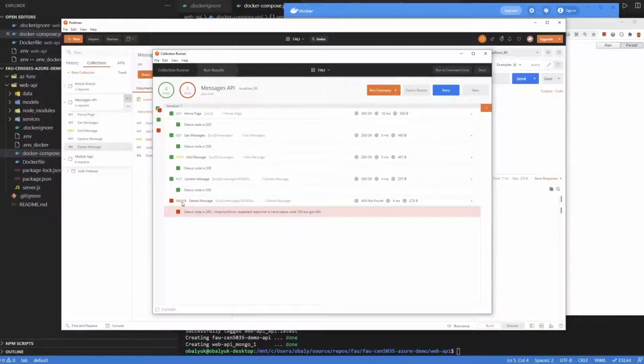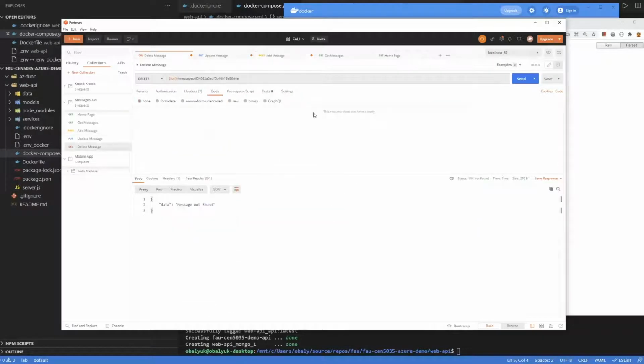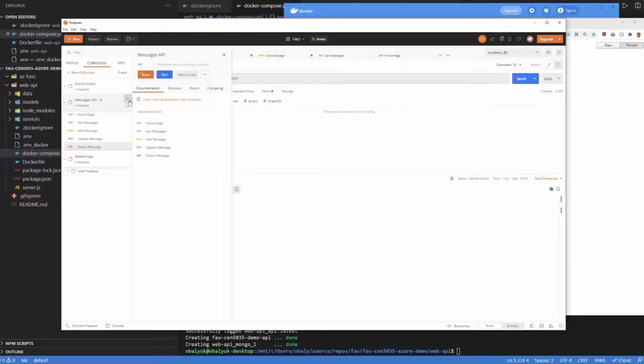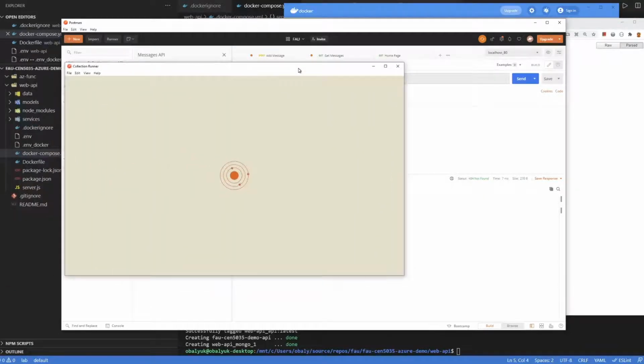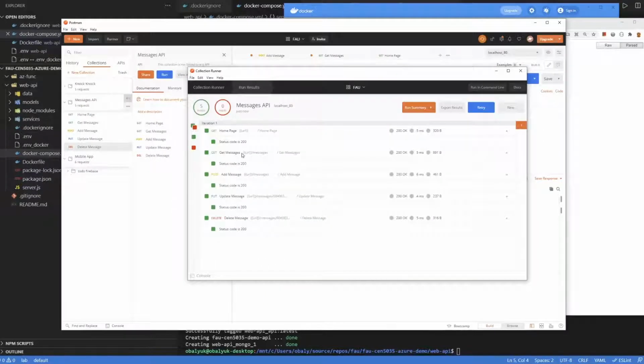them in order, but the delete one failed because delete says bug. We're trying to delete the message which doesn't exist. If we, let's say, add one more message, copy the ID, modify it, save it, and then we rerun it, now all the tests should succeed. Because we didn't prepare the environment for the test. We didn't have the data which we tried to delete.